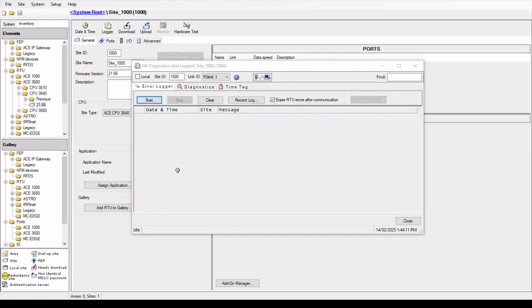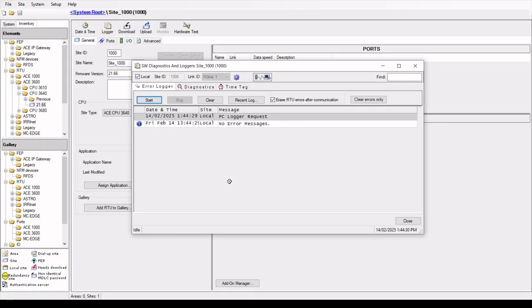Okay, so the RTU successfully rebooted, and first thing we should do is check our error logger to make sure there are no errors, and that's great, there are no errors, which is excellent.